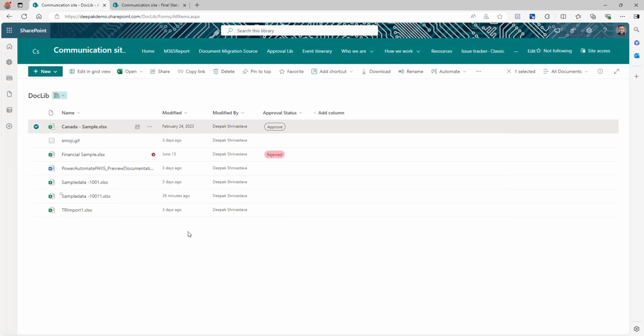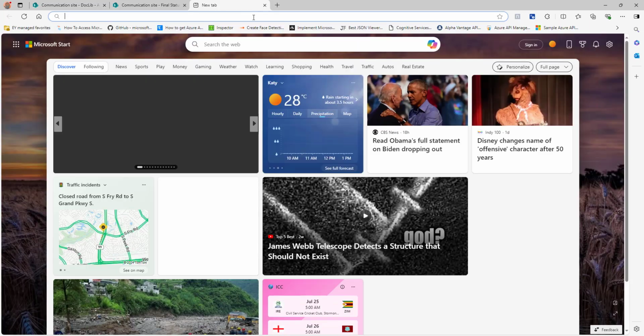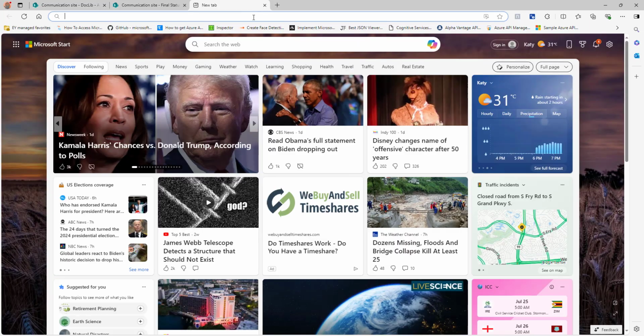So let's say I have a requirement that yes, I want to move the file, but I want to keep all the previous versions as well. How can I do it? For that, we need to use Power Automate and do the same thing again. So let's log into Power Automate and then we will start.